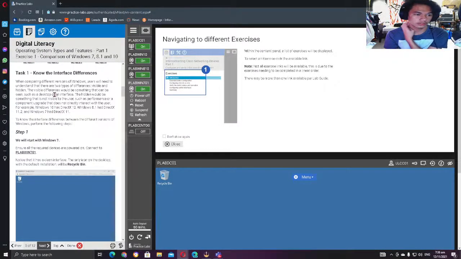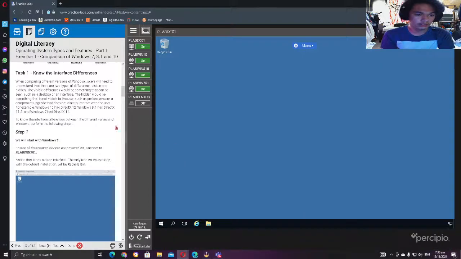Task 1 is know the interface differences. When comparing different versions of Windows, users will need to understand that there are two types of differences, visible and hidden. The visible differences would be something that can be seen, such as desktop or interface. Hidden would be something that is not visible, such as performance or a component upgrade that does not directly interact with the user. To know the interface difference, the different versions of Windows perform.